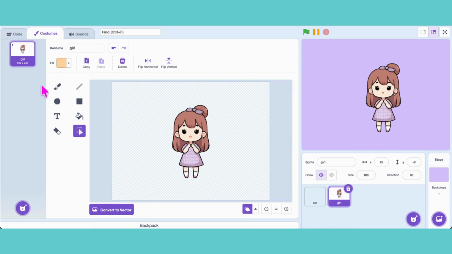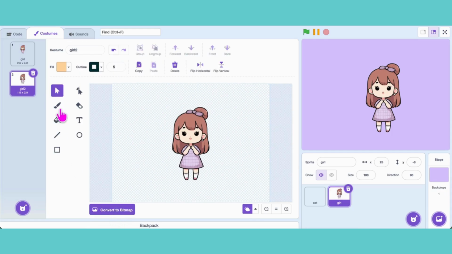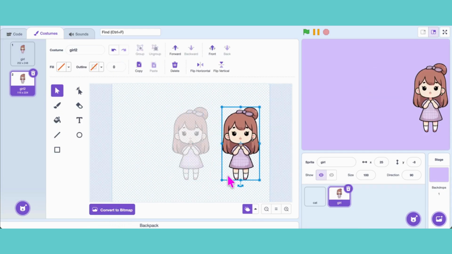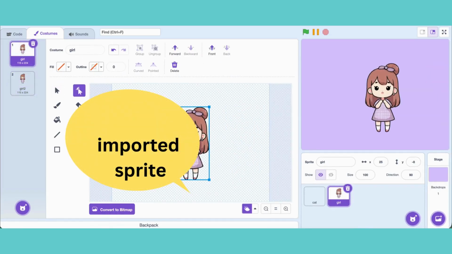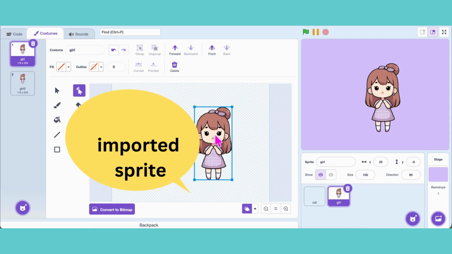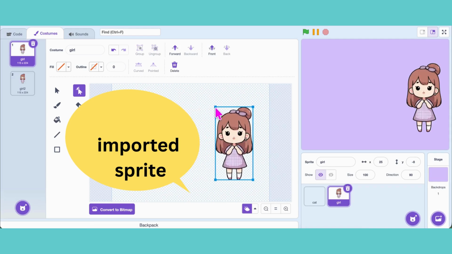Now duplicate the sprite. Move the duplicate just a little, and wow, look! You can see a faint copy of the original. That's onion skinning working. This helps us draw on top and make smoother animation. Usually, when we import a sprite, changing it for animation is hard. But with drawing, it becomes super easy.